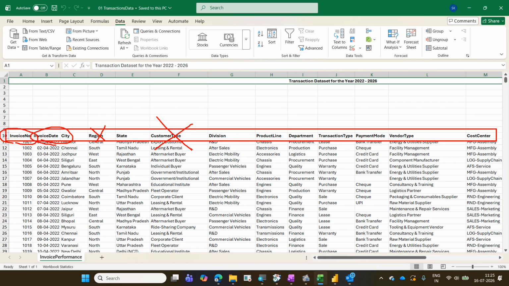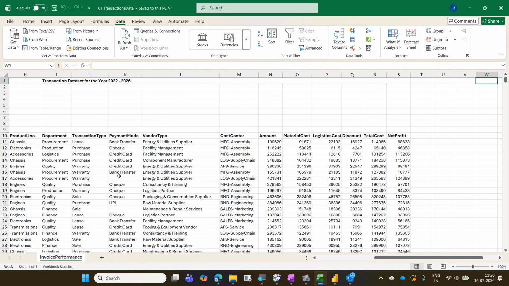So if you want to insert a column, don't do it in between, because this net profit is referred from the S column. So it will search whether in the S column net profit is there. It will throw an error if you are inserting in between. So add the column at the last.